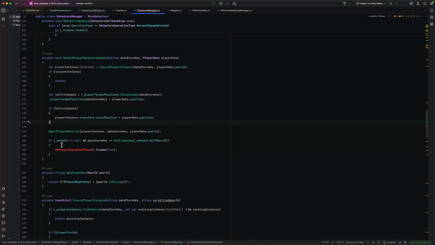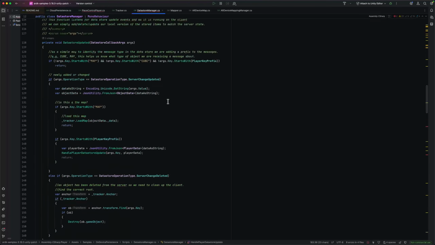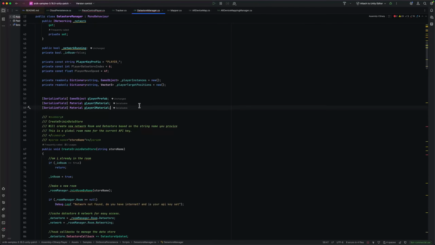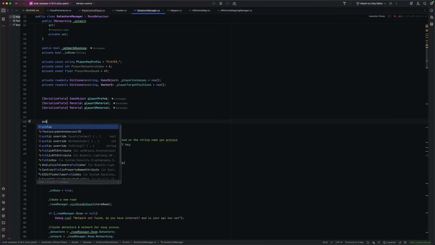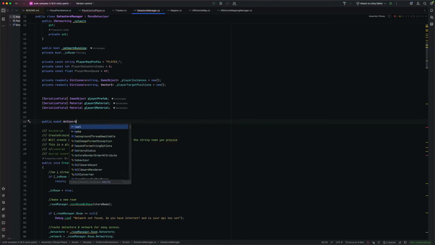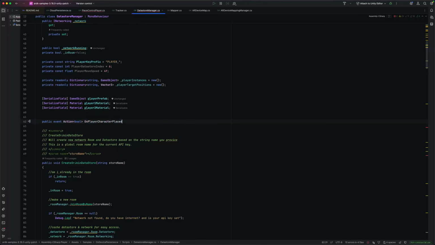So then let's also create the onPlayer character placed event. Can create that somewhere up here. And we want to define a public event action bool. And simply leave it at that for now.